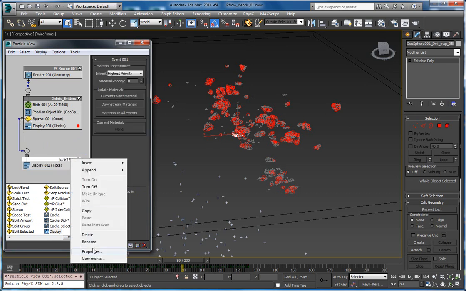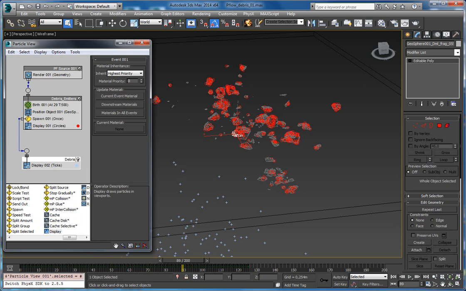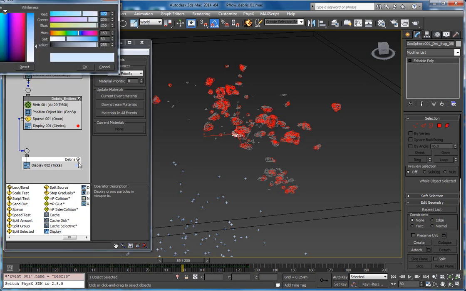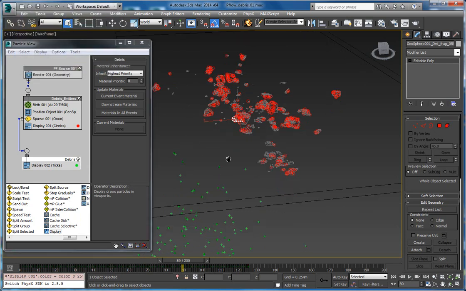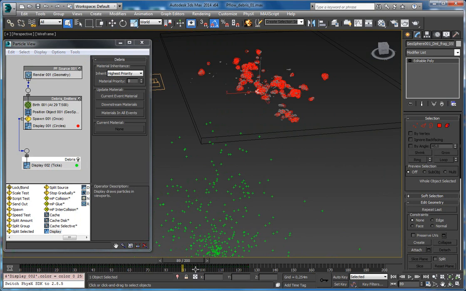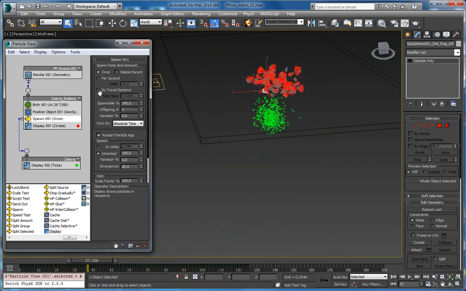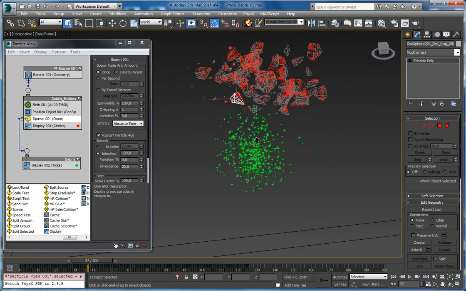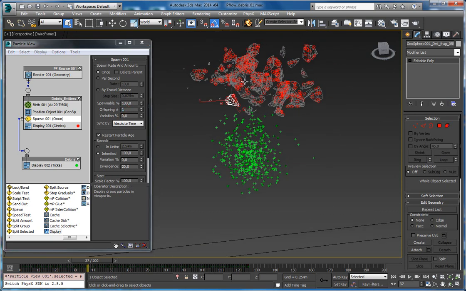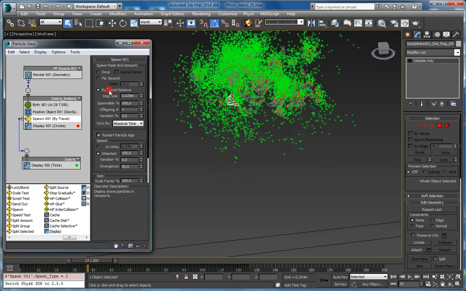So this one will be actual debris, and let's set its color to, let's say, green. Okay, now you see that it simply spawns one, since it's set, as you can see, to once and offspring is 1. It simply creates one particle for each particle emitter, and we can fix this by changing this to travel distance and increasing travel distance, let's say 0.5.